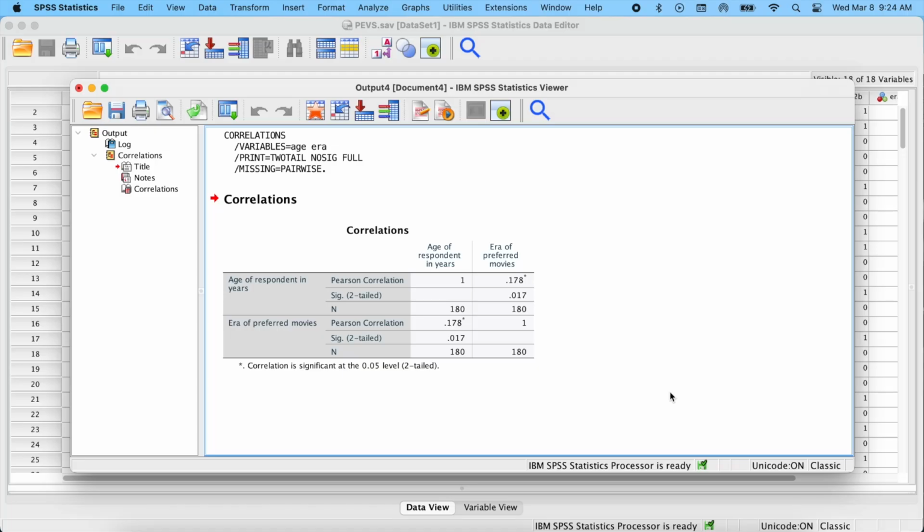In this test, we have met our significance criterion for the relationship between age and movie era. Here are your test results. You would report this figure as well as the sample sizes next to n.